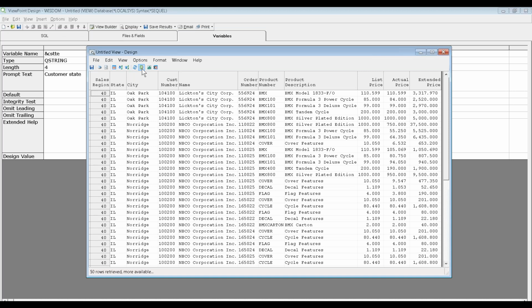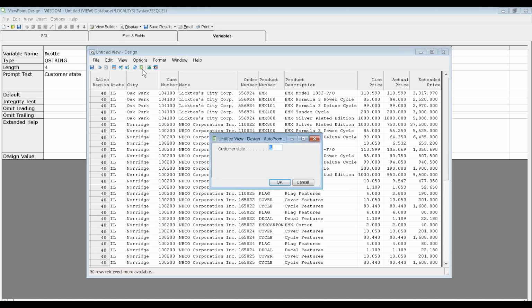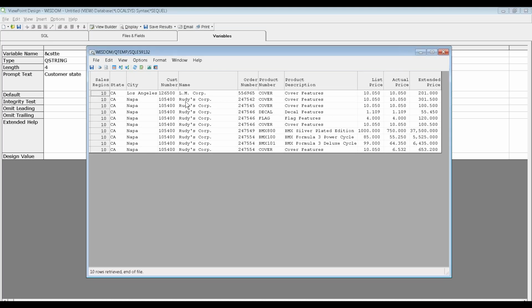With a prompted view, whether from a browser or from Viewpoint, you get a reprompt option. Real simple right from here. So I can just click on this, type in a new state, and I get new data. Okay, real simple, real easy to do.